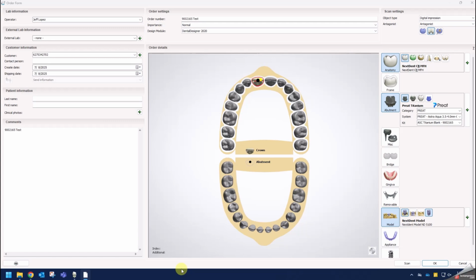In this video, we will show you how to design an angle screw channel patient-specific abutment split file case with the Preat Choice Library in 3Shape. Begin by creating an order on the project page, choosing Custom Abutment and selecting the implant type from the Preat Choice Library, and Preat ASC type blank on the sub-menu options.